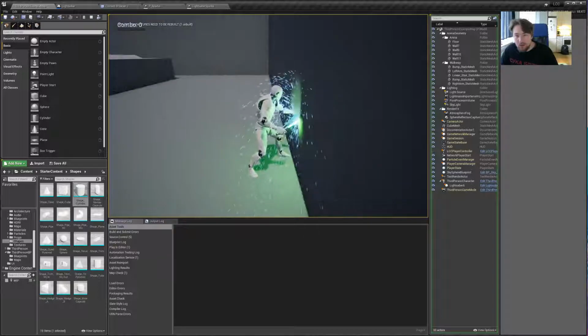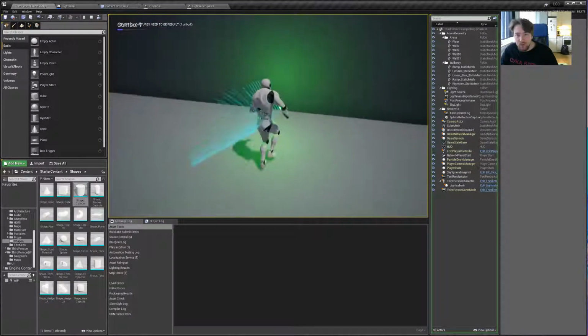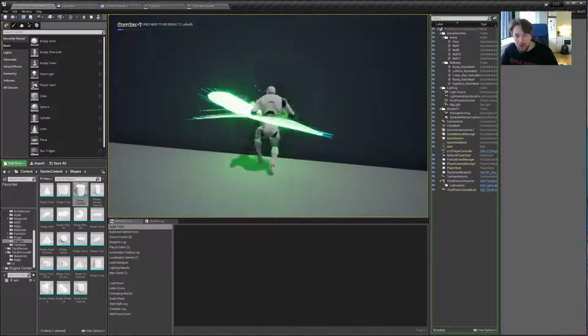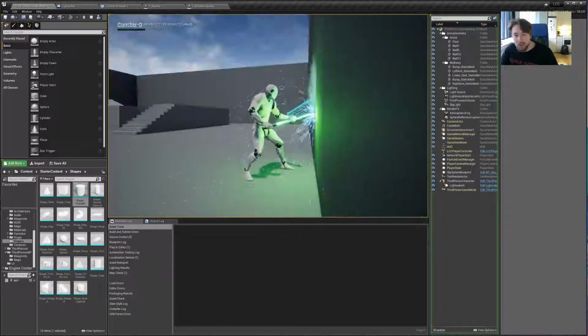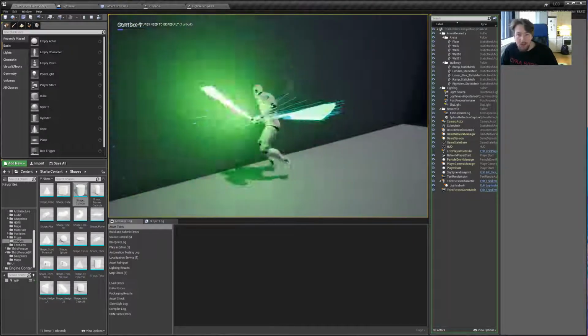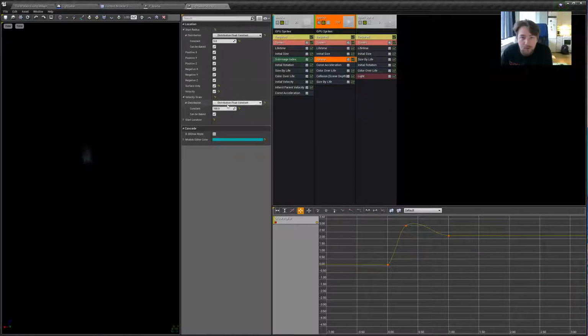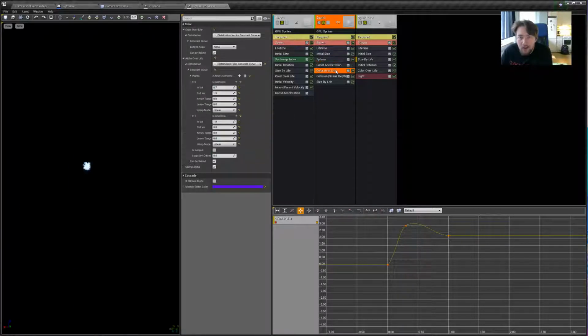Okay, so here's the cool thing, of course. Our sparks are just flying out of the wall all the time that our lightsaber is in the wall, which is kind of what we need. Let's tweak a couple of parameters before we go. Let's change the radius to maybe 150. Let's do 150.